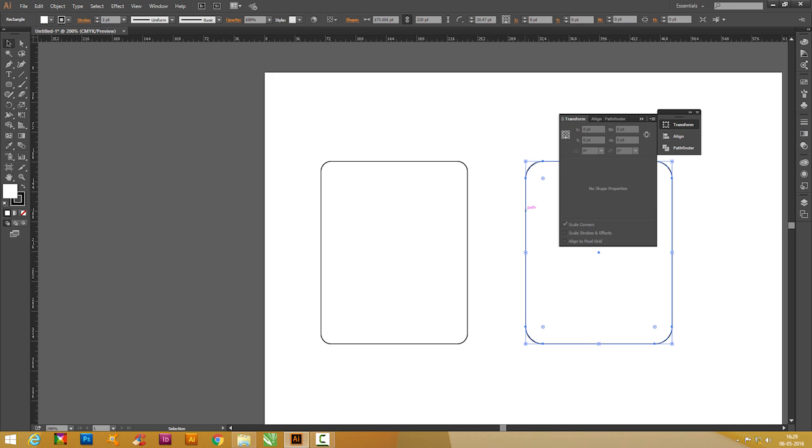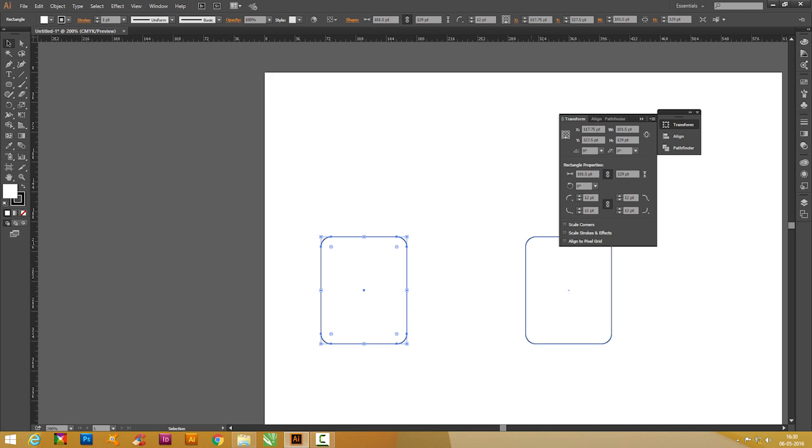Okay, and next one is Scale Strokes and Effects. For this, again, let me show it with two different objects.